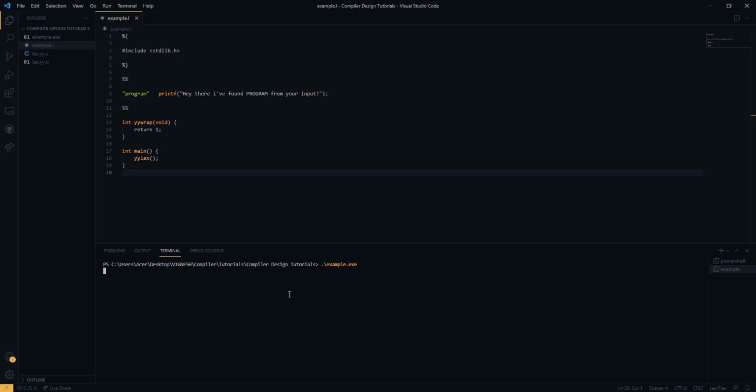So let me try writing the token which I've mentioned here as the program. Let's see whether we are getting the expected output and press enter. If you see, when I type the word program, it has identified it: okay, I found program, and it prints, hey there, I found the program. I found program from your input. That is the expected behavior, right? So it's working as expected.